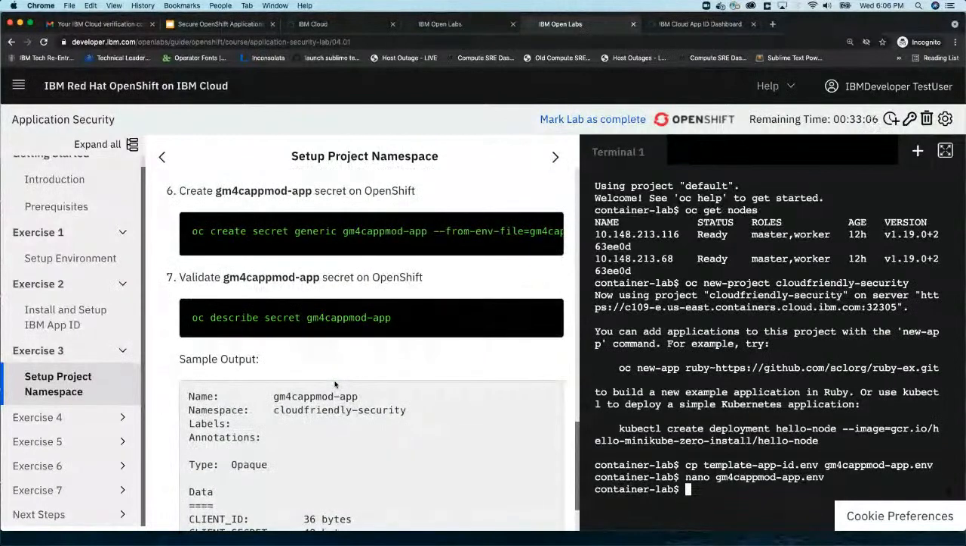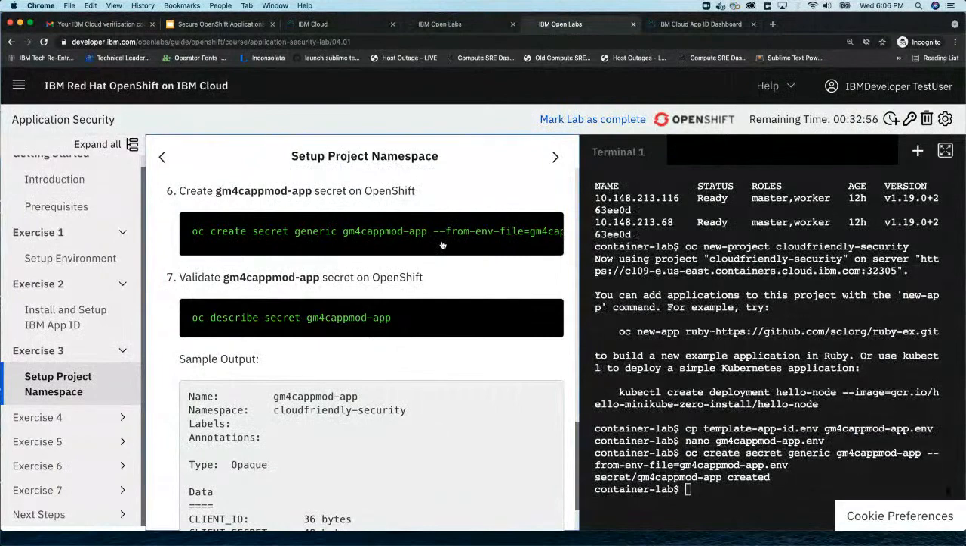Now what we want to do is create our app secret on OpenShift. So the next thing I'm going to do is run this line of code, and this is going to create our app secret on our OpenShift cluster. As you can see here, we have the secret for our gm4capmod app created.